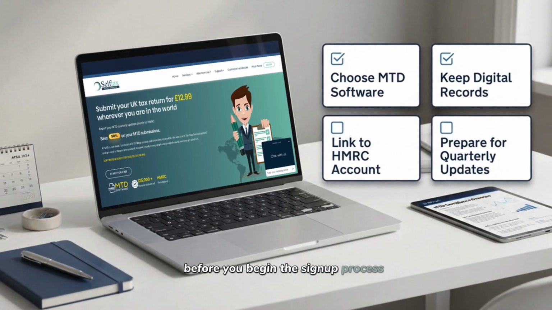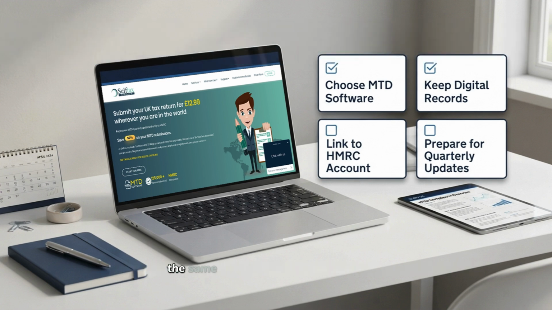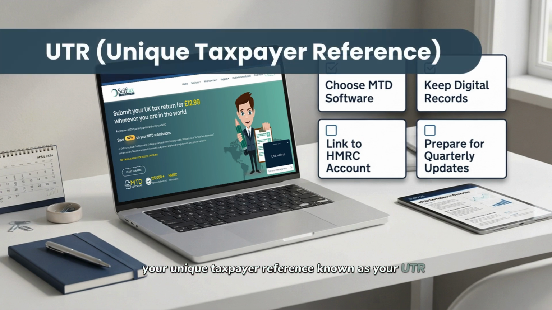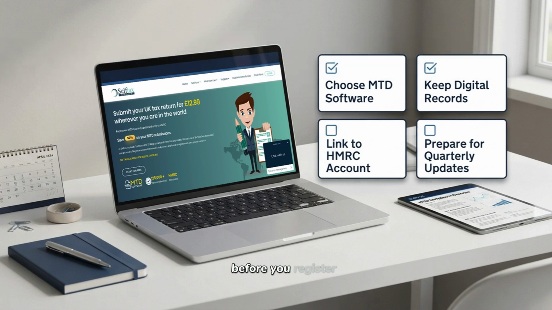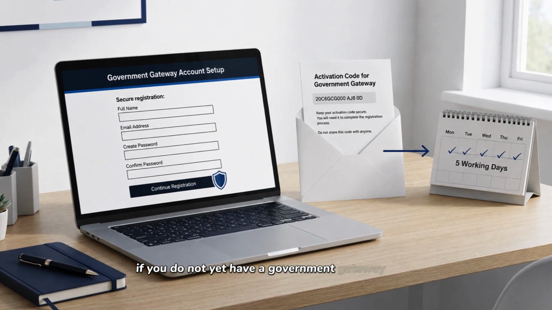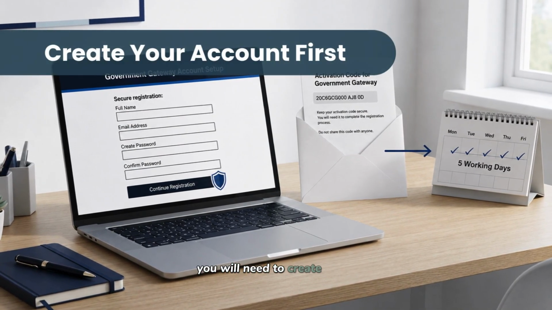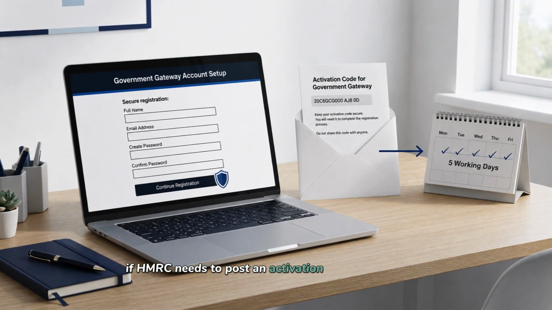Before you begin the sign-up process, have 4 things ready. Your government gateway user ID and password, the same ones you use for self-assessment. Your national insurance number. Your unique taxpayer reference, known as your UTR. And your chosen MTD-compatible software, selected and installed before you register. Have your chosen compatible software ready, as you'll need to authorize it to connect with HMRC once your registration is complete. If you do not yet have a government gateway account linked to self-assessment, you will need to create one first. Allow several working days if HMRC needs to post an activation code to your address.